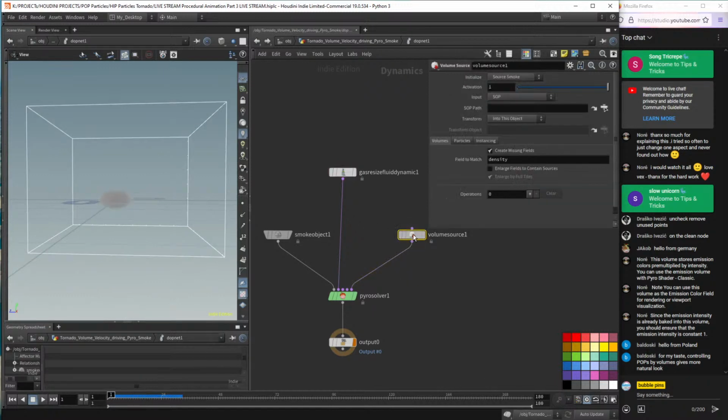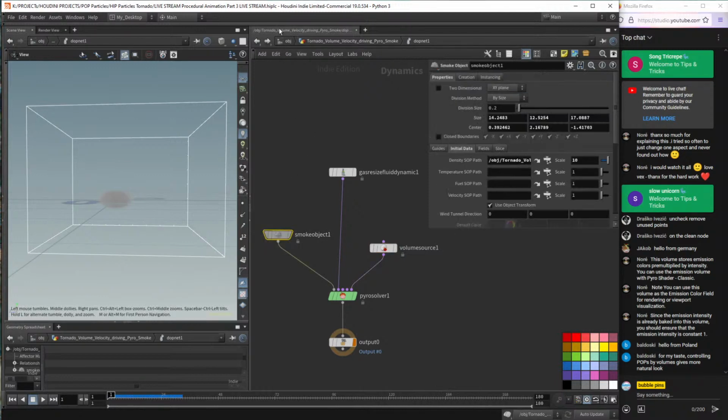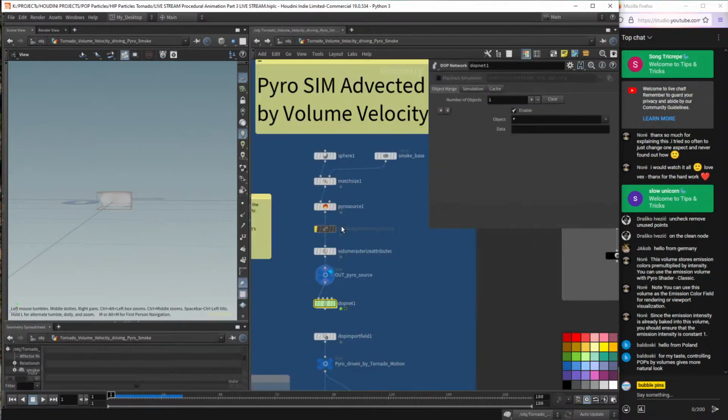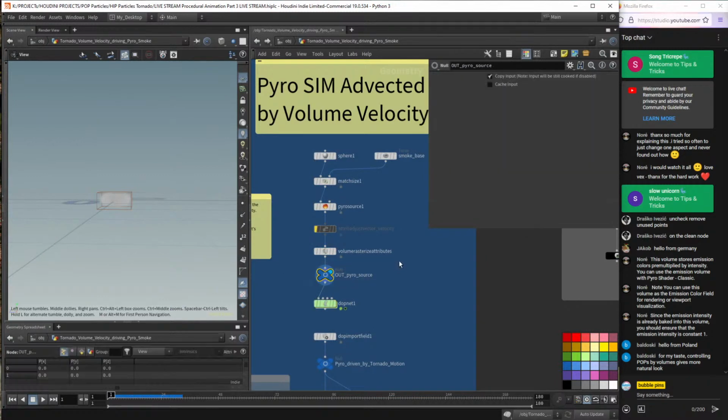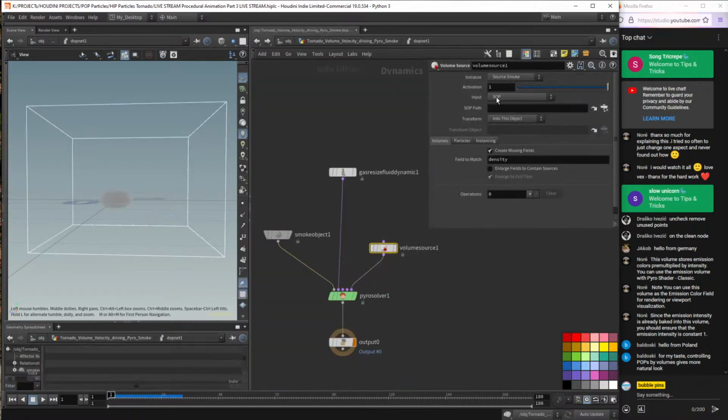Now back to this volume source. I want a constant feed into this volume source. So let's constantly feed it in. Let's go up here, and I'm going to choose this volume source. We're just going to use this for now. Copy that. Here, volume source, plug it into here, the SOP.